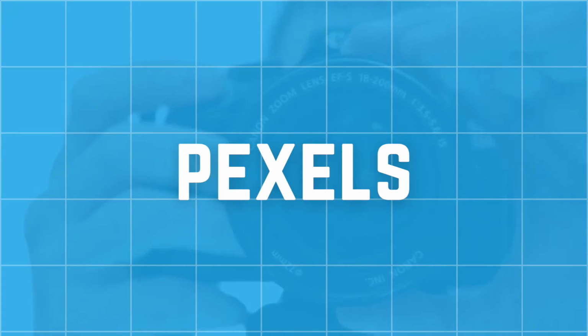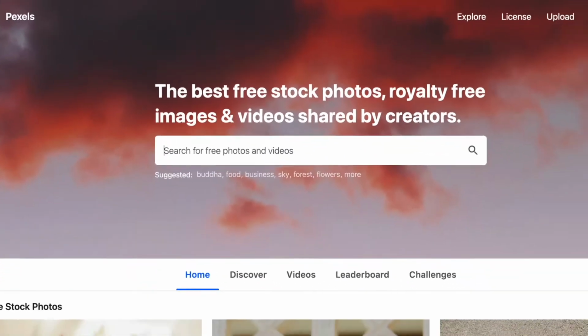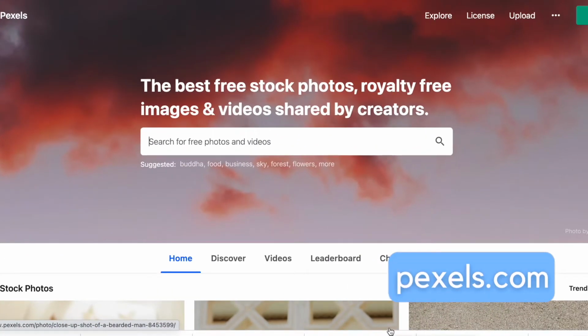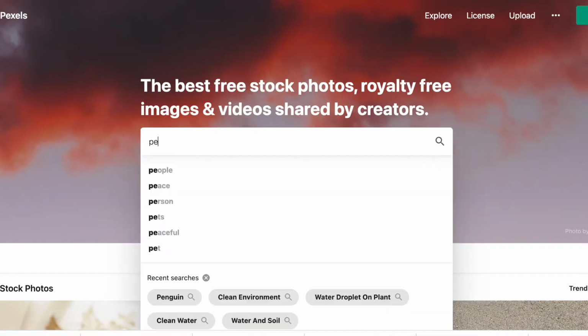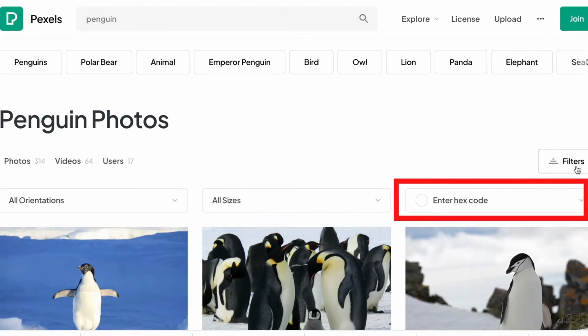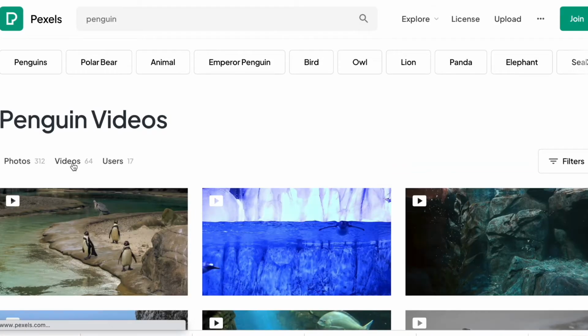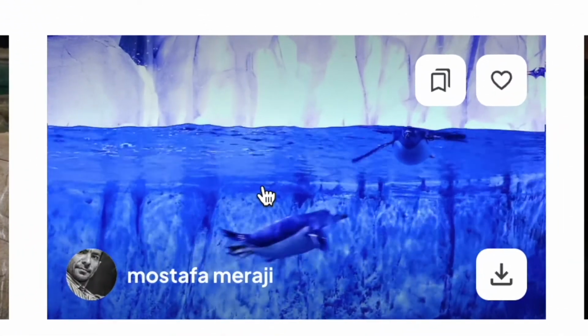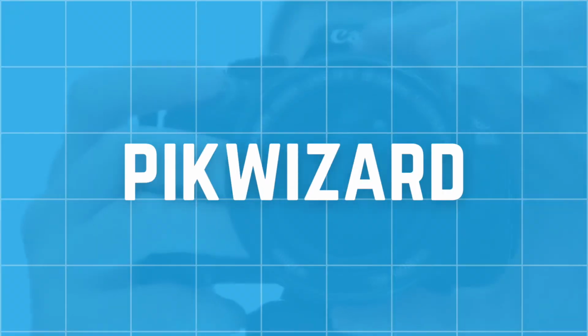Okay, for this next site, I'm going to have my son and trusted assistant, Jacob, share the information. Pexels. My mom doesn't use Pexels that much, but a lot of people think it's awesome, so it had to be on this list. On Pexels, you can filter images by orientation, size, and color. And Pexels also offers free stock footage, in other words, video.